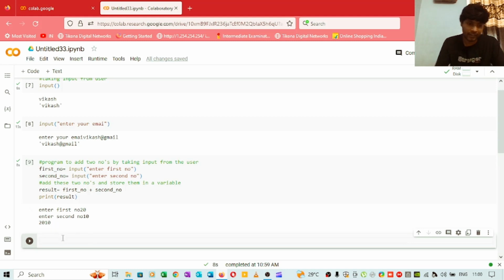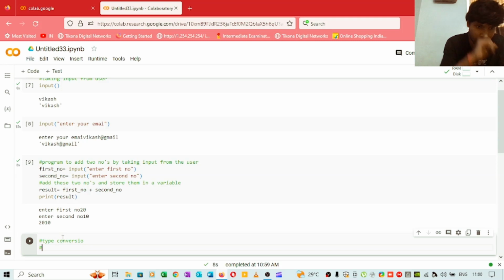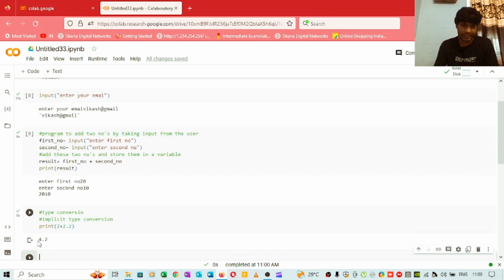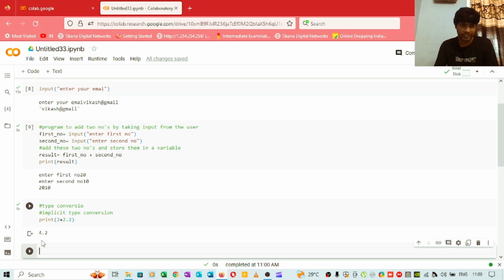So for that I'll teach you guys one concept called type conversion. Under that we'll study first about implicit type conversion. Suppose we try to print 2 plus 2.2 and print the result. See, we are getting 4.2, which is the correct answer.